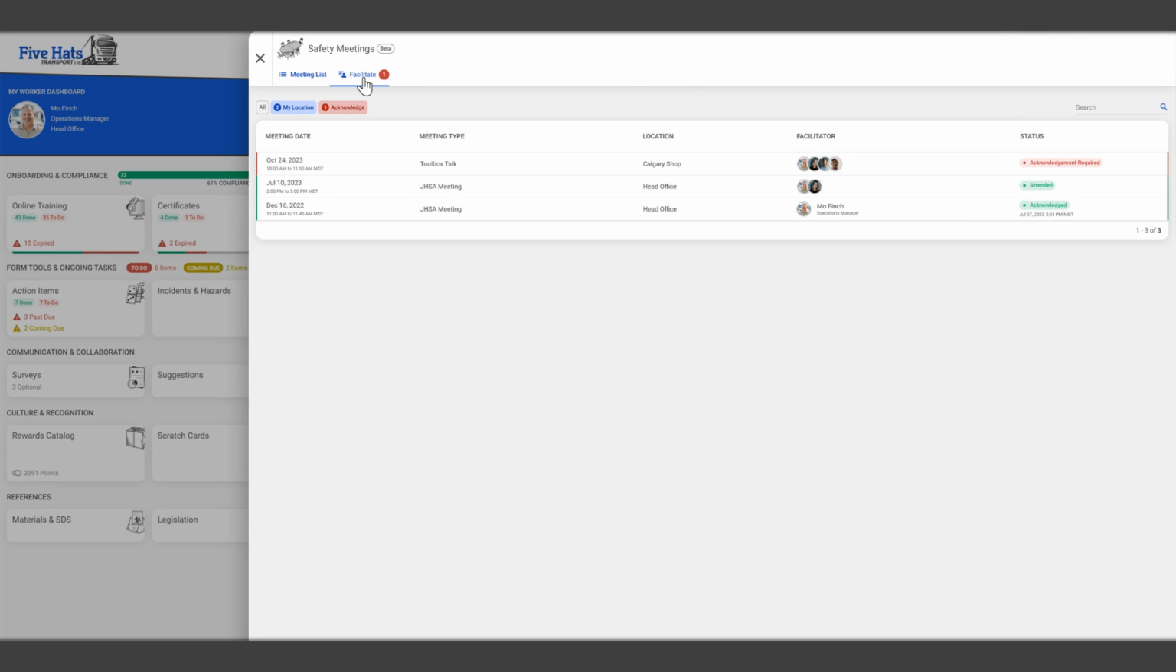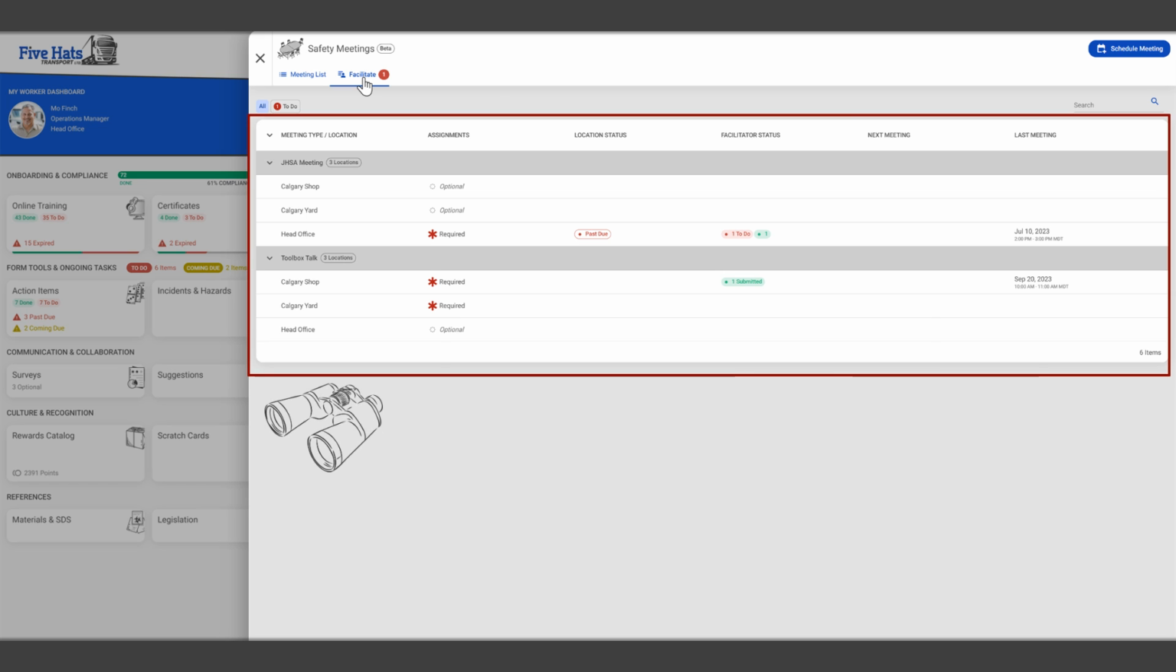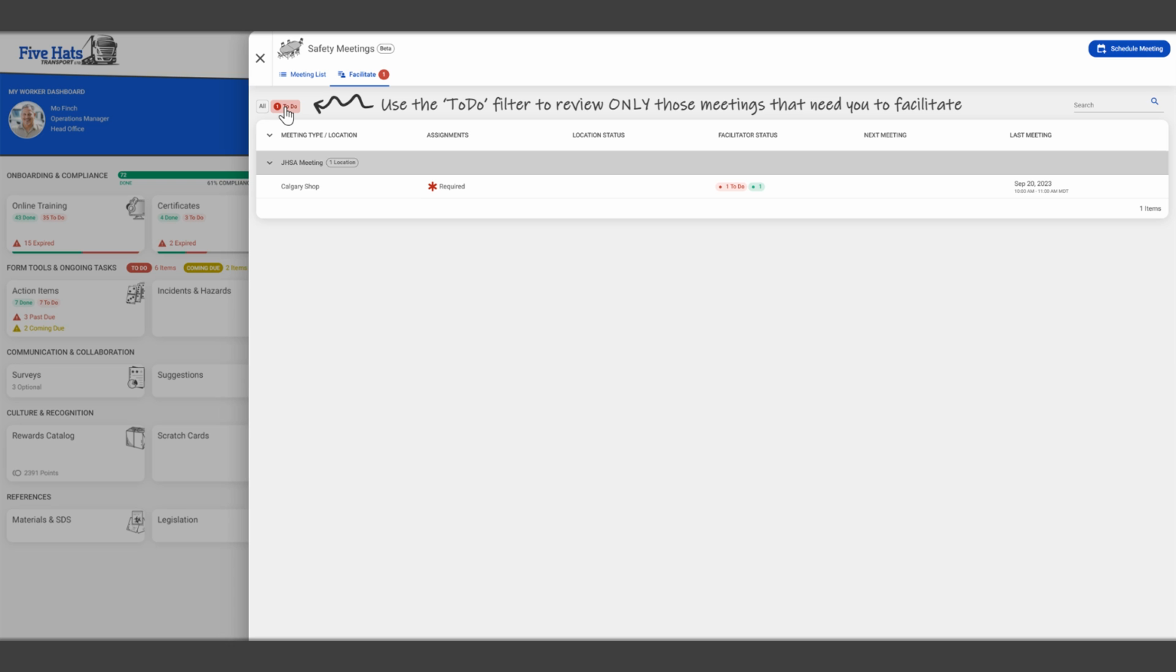In the Facilitate tab, a worker who has been listed as a possible facilitator for a meeting type or included as a facilitator for a particular meeting will be able to see the meeting types and locations that those meetings can be held at. Using the To-Do filter at the top of the list will filter the page and allow the worker to review only the meetings that they need to facilitate.